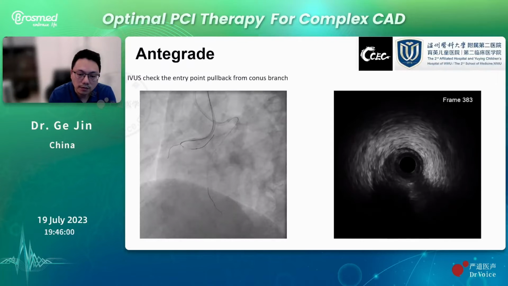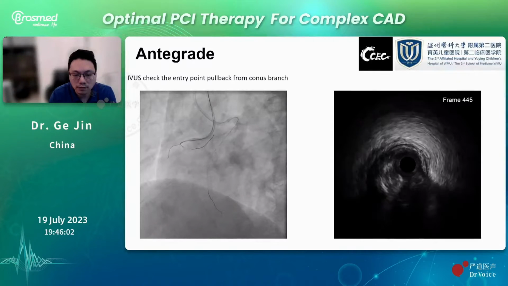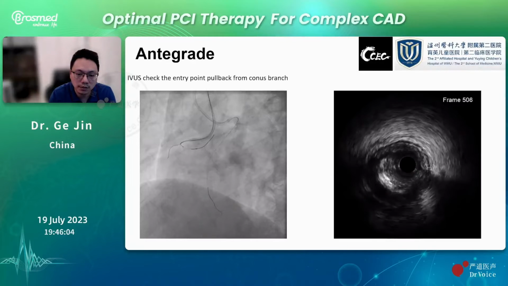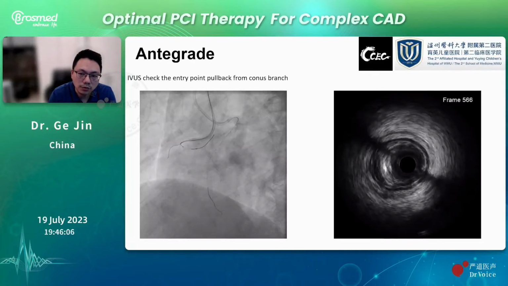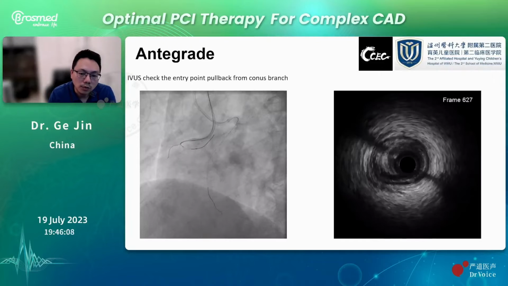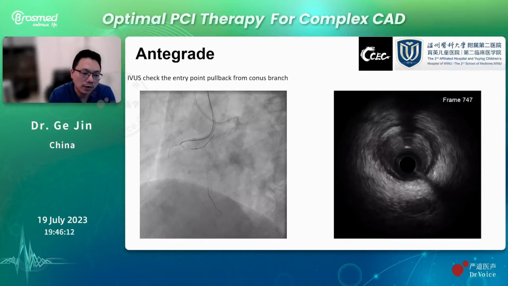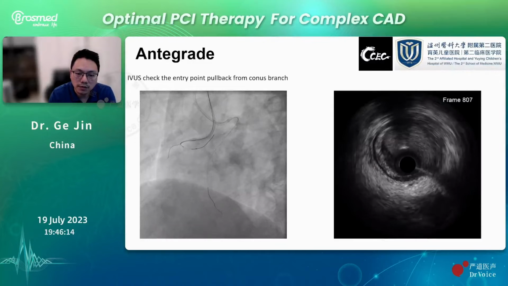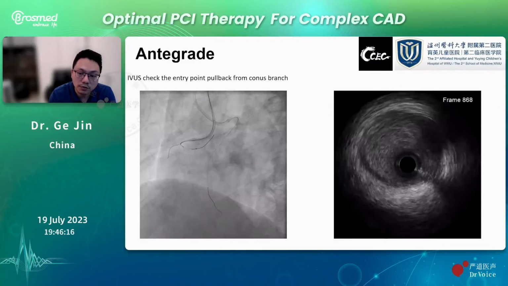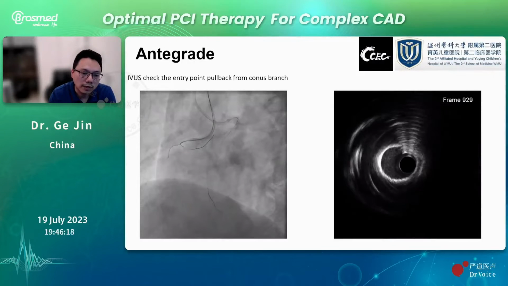And here we will see from the 5 o'clock to 10 o'clock, the main branch is coming to the vessel. So we will say the wire in the XTR, the wire in the proximal RCA, is in the true lumen. So here I will choose another one.